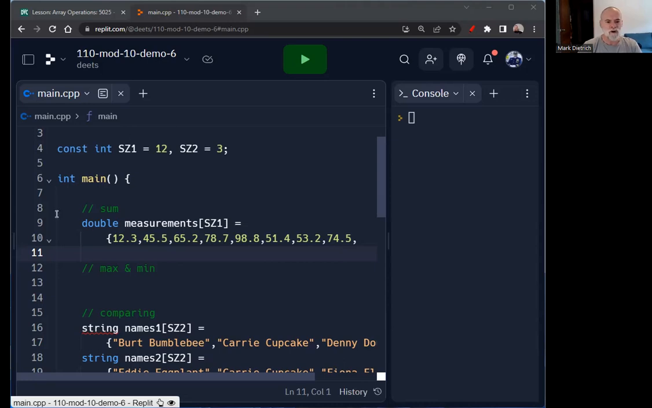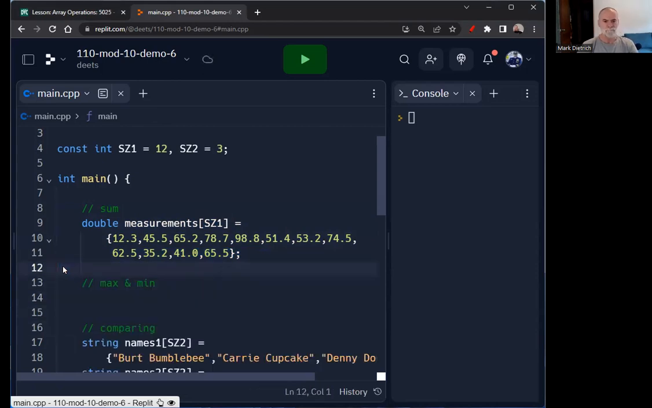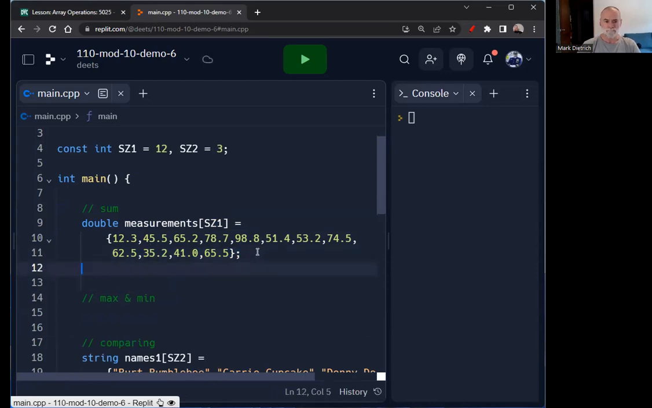So let's jump off here with our very first thing. We want to figure out the sum of this particular array of doubles. There's 12, perhaps these are scientific measurements that have been collected from an instrument.